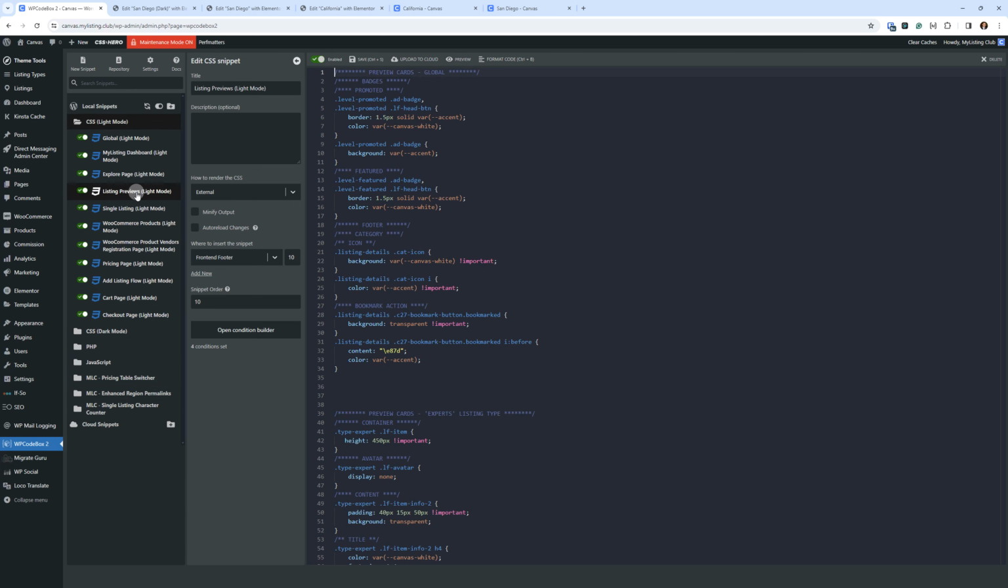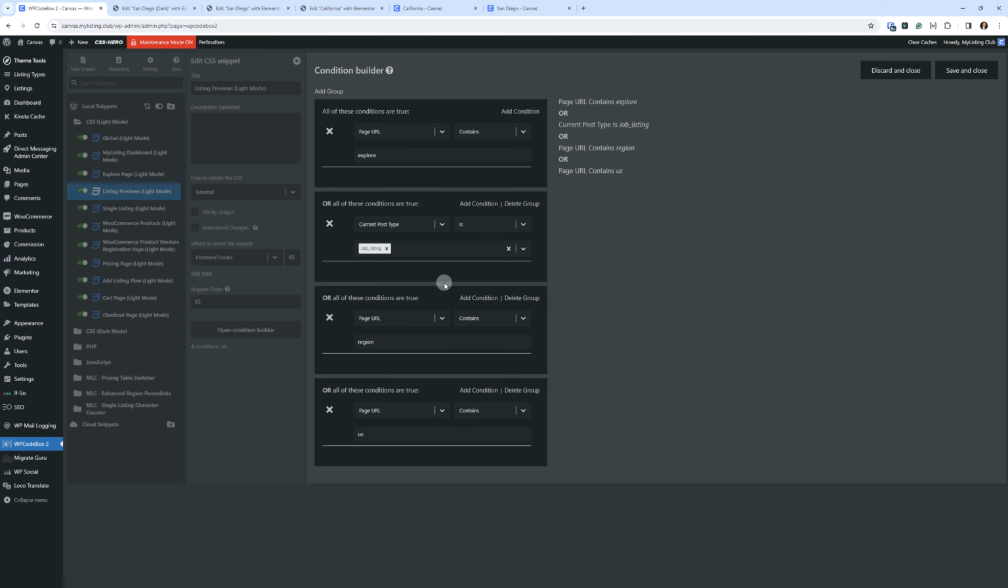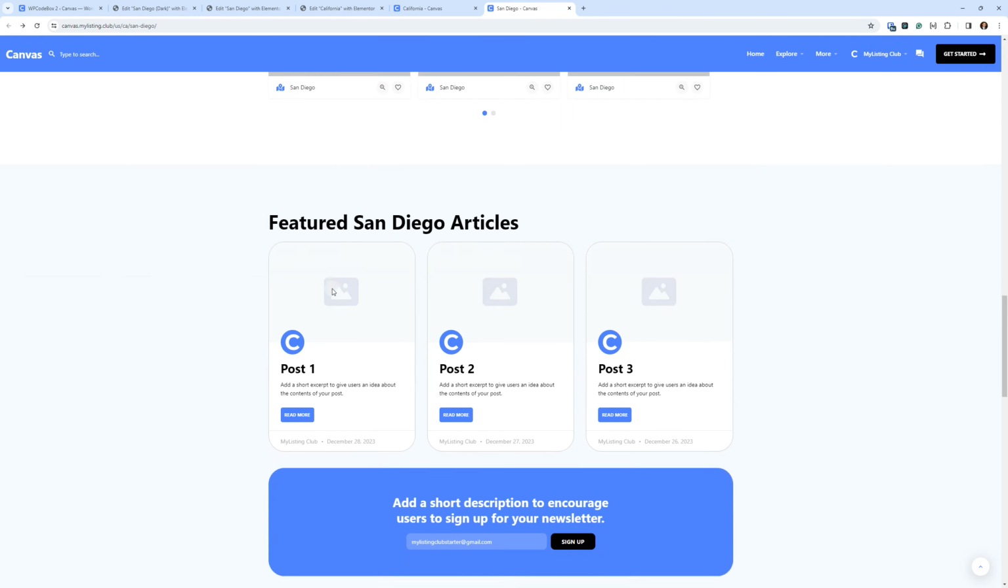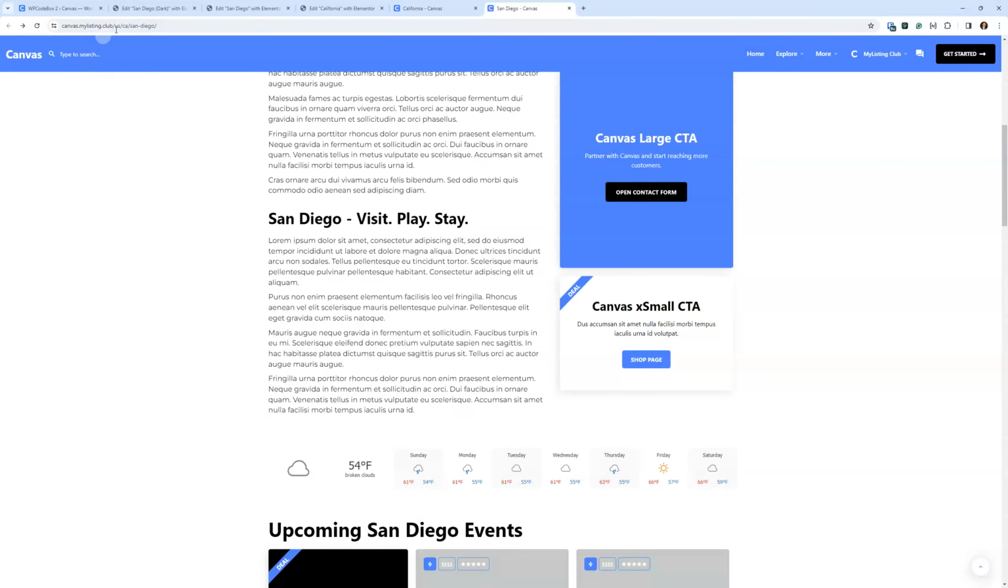To be able to apply these strategically to pages, just to keep page weight down and speed, you don't want to apply CSS to your entire website if it's not needed. We simply come in here to the conditions builder for this snippet in WP Codebox, and I say, using their conditions builder, only apply the listing preview CSS to strategic places. One of those strategic places are these region pages. Okay, and how I got around that was any page that has the letters US, like United States, as you're seeing here on my screen, is going to apply to those pages.